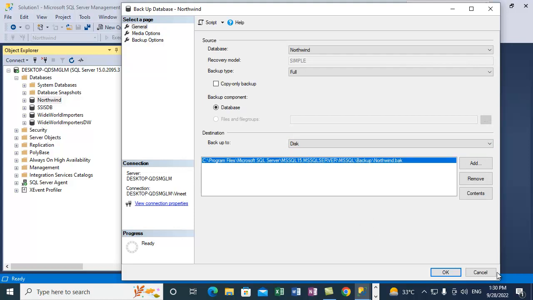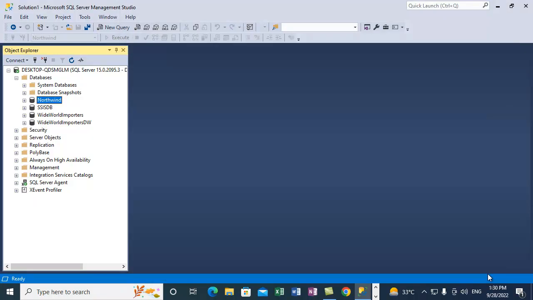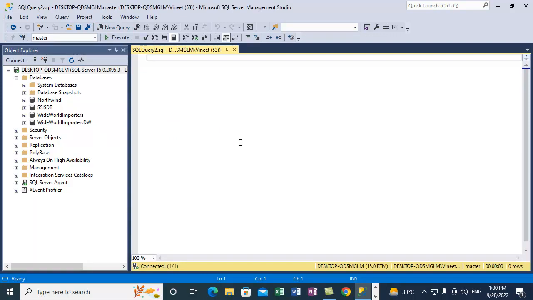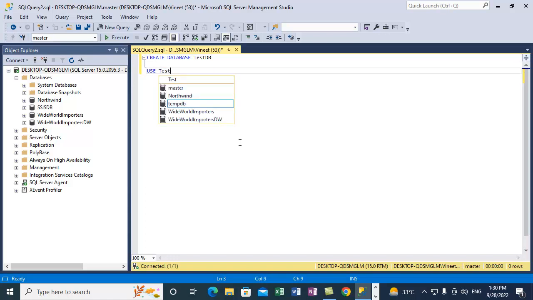Let's create a test DB. So I'm writing some TSQL to create a test DB, so you may follow along with me if you like. To create a database, use the create database statement. I'm creating a test DB, and after that I'm going ahead and using the test DB because I want to create a table under that. So let me execute this statement first so that test DB should get created.